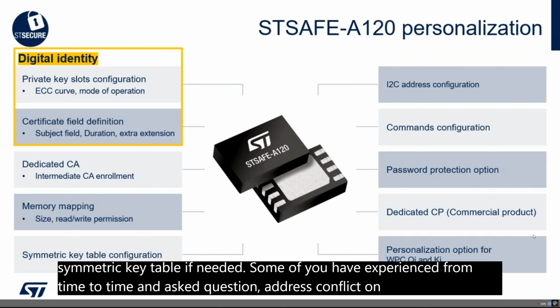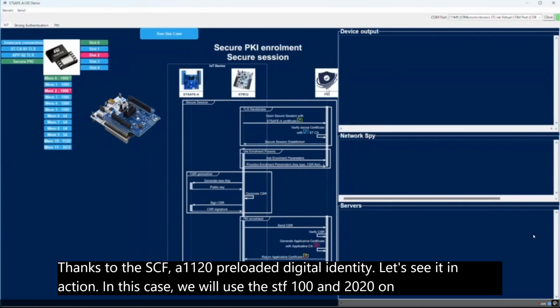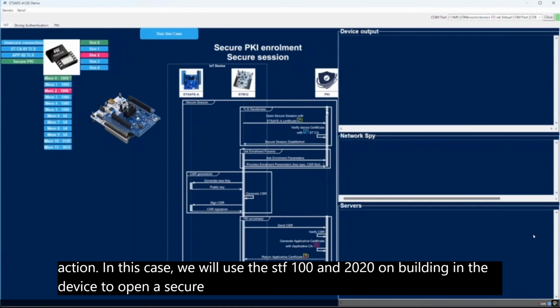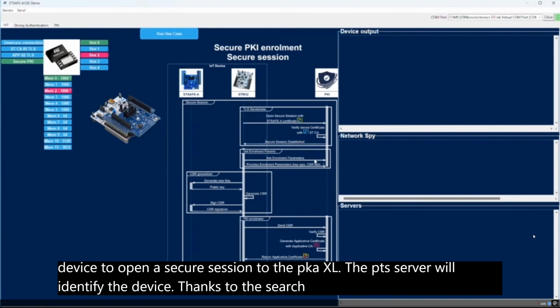Let's see it in action. In this case, we will use the STSAFE-A120 embedded in the device to open a secure session to the PKI server. The PKI server will automatically identify the device thanks to the certificate provided by the STSAFE-A120.